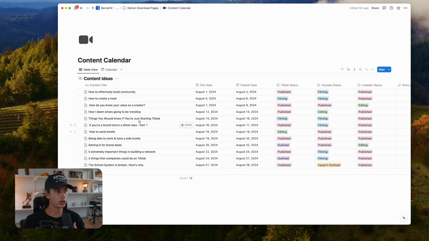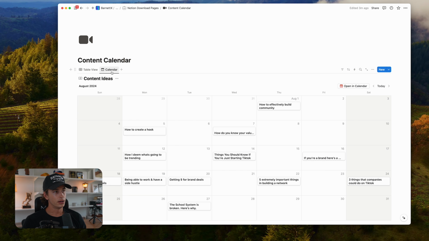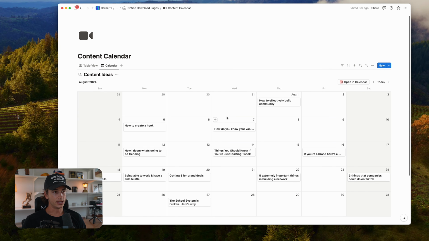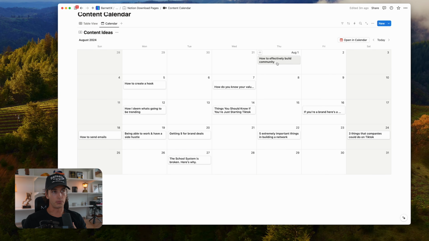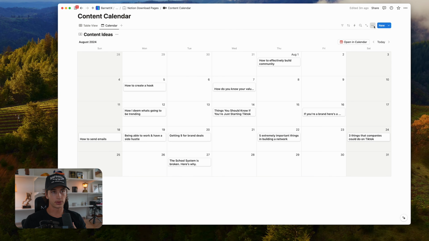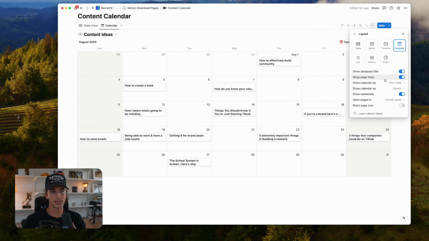Now I'm going to quickly show you the other view of the calendar. And then we're going to get into building this and doing it however you want to do it. This is the look of the calendar. So this calendar right now is showing all of the dates that are plugged in, I'll show you right here, all of the dates that are plugged in by filming date.